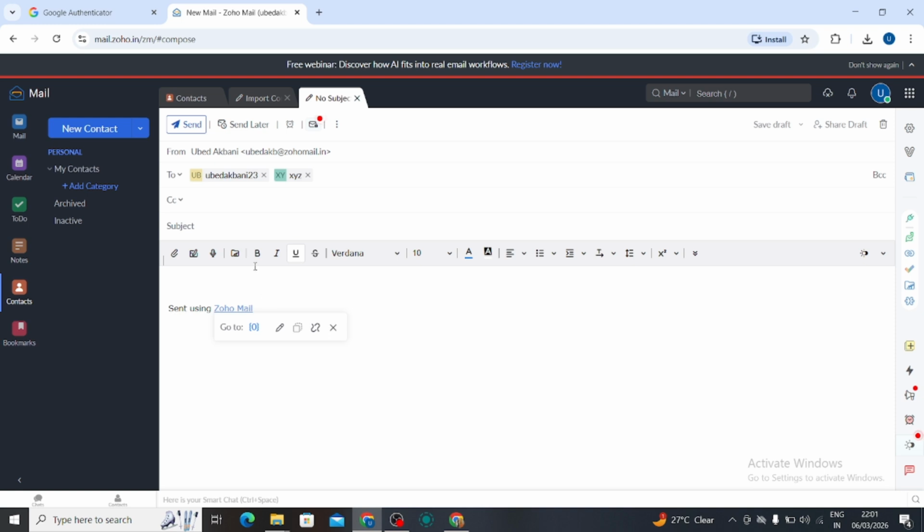Step 6. Write your email. Add the subject line and email content. You can also include personalization fields, such as the recipient's name. For example, you can automatically insert the contact's first name into the email.